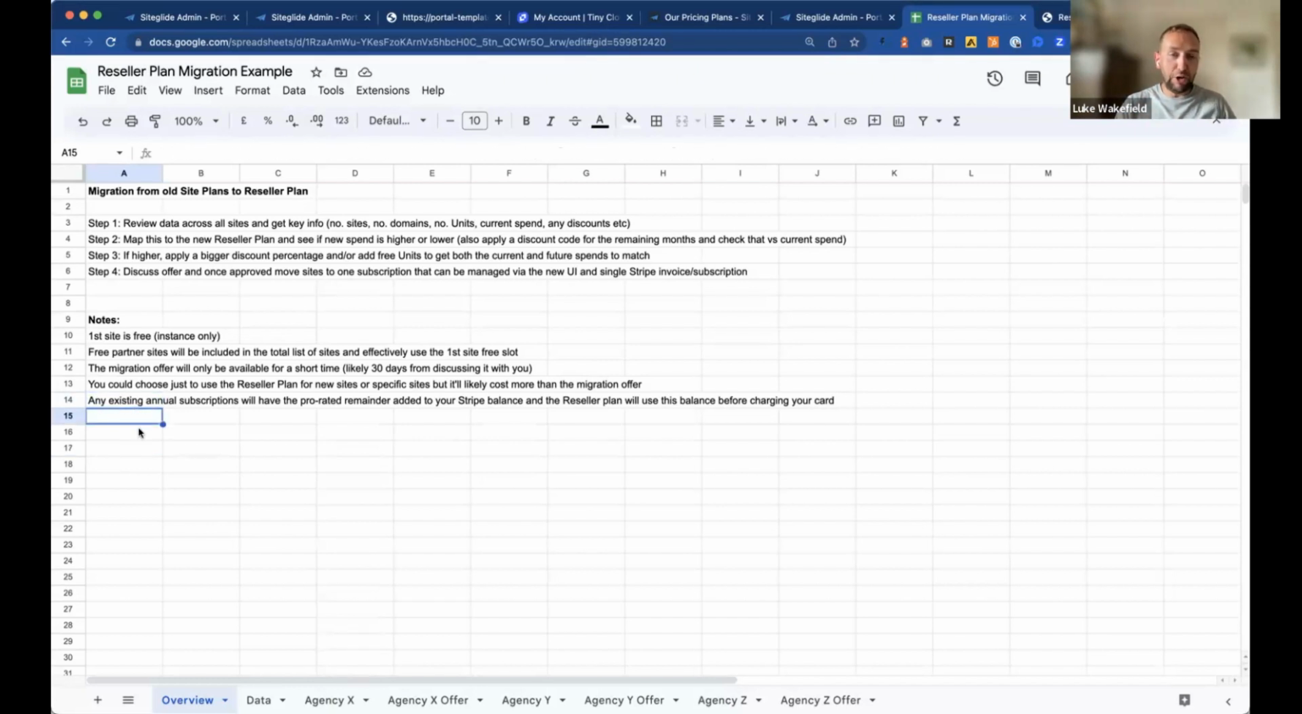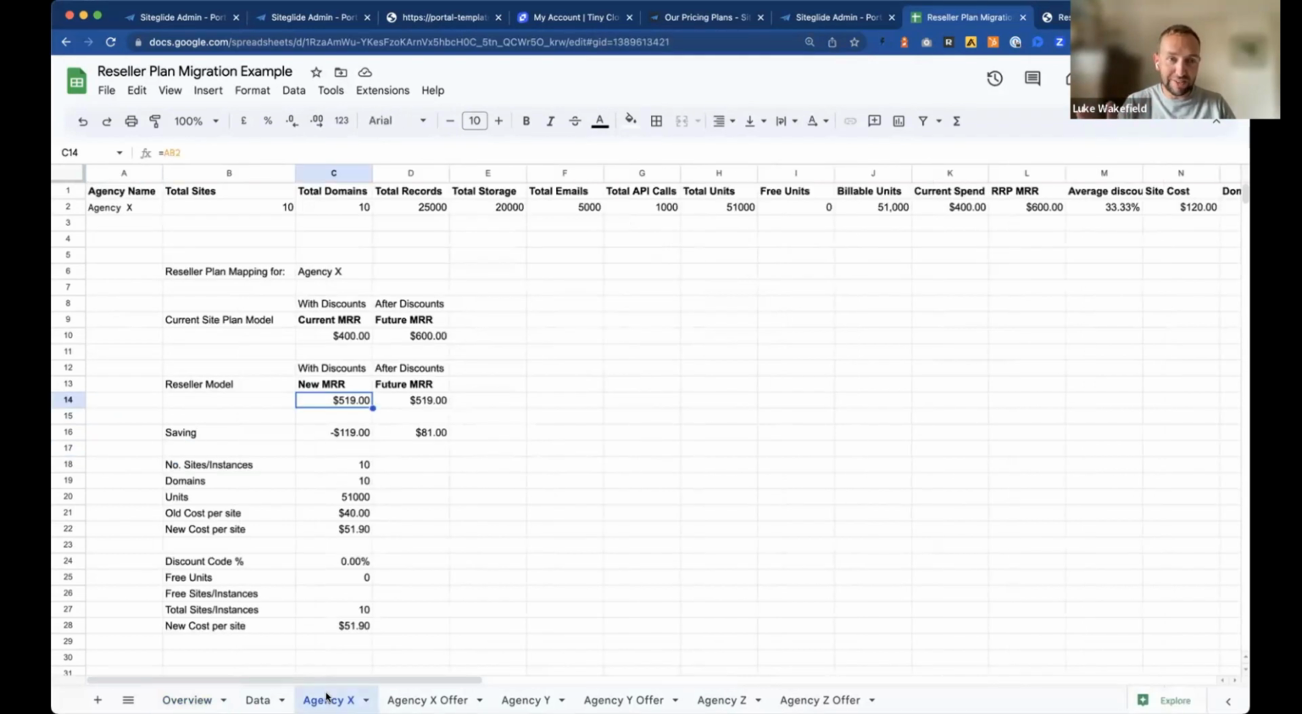It's been very complex to try and work all of this out, but I'm trying to make it as simple as possible for you guys, and also the model itself, keep it as simple as possible. Without going into too much, I'll just very quickly show what I'm essentially going to send across to you, but I'll show it with example dummy data so you can get a feel for it before you receive it. So if we take Agency X, assume they've got 10 sites, 10 domains, total units of 51,000 across the whole of the 10 sites, roughly 5,000 per site.